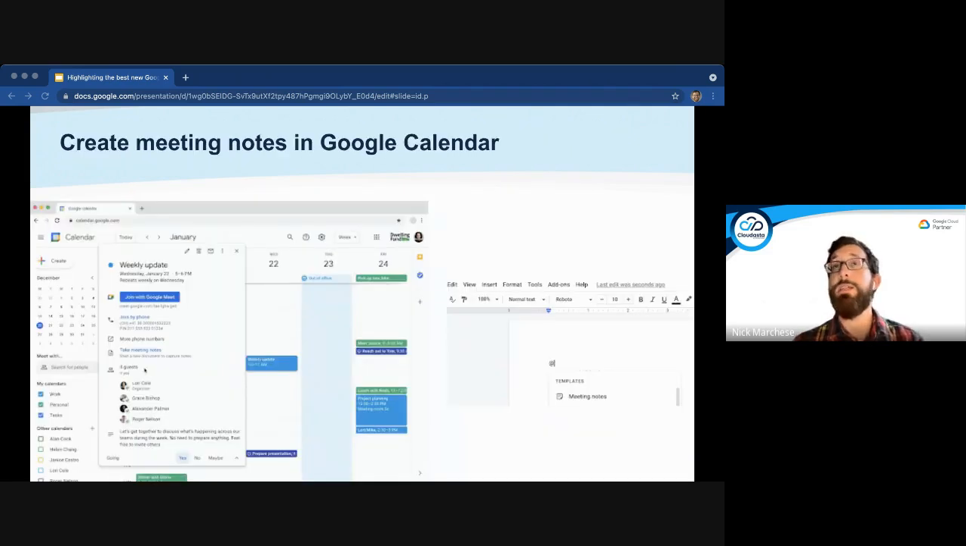And last but not least, and I know I moved quickly today, this is probably one of my absolute favorites that's rolled out in the last month or two, and that's creating meeting notes in Google Calendar. These screenshots just don't do it justice. Now when you have a calendar meeting, you can see there's a new button above the guests that says take meeting notes.